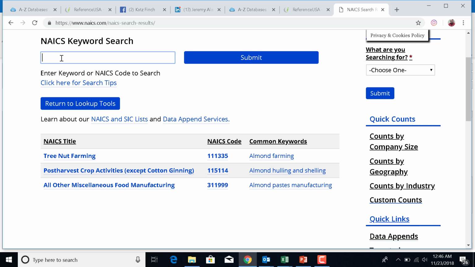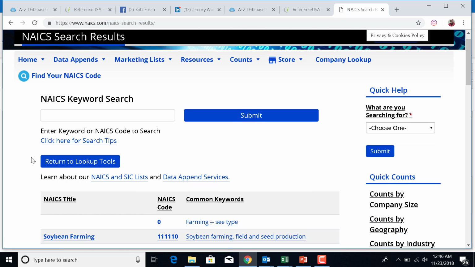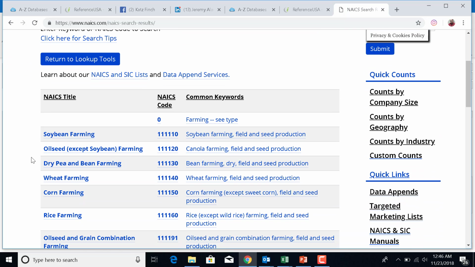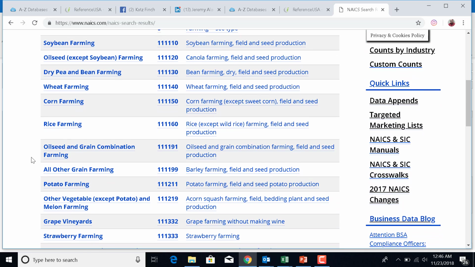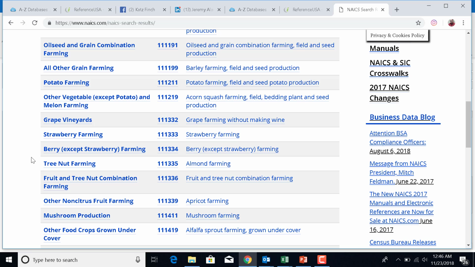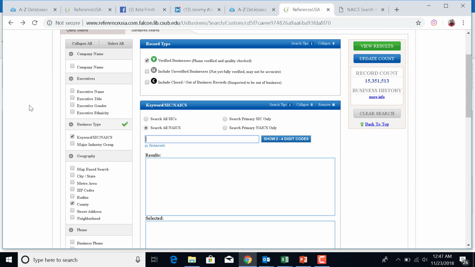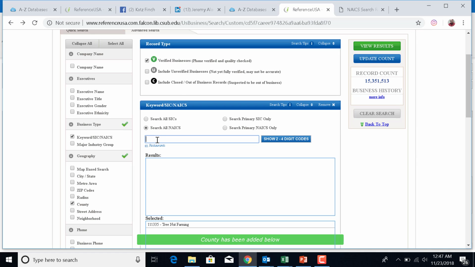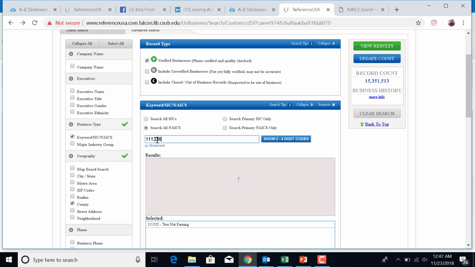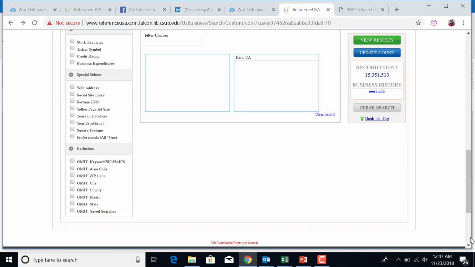So let's type in just farming and hit submit. And if we scroll down, soybean farming, wheat farming, corn farming, potato farming, grape vineyards, tree nut farming that we already checked on. Fruit and tree nut combination farming. That might be interesting, and it might not. Let's try it. 111336. So we click the back arrow and go back to Search All NAICS here and click 111336. Fruit and tree nut combination farming.